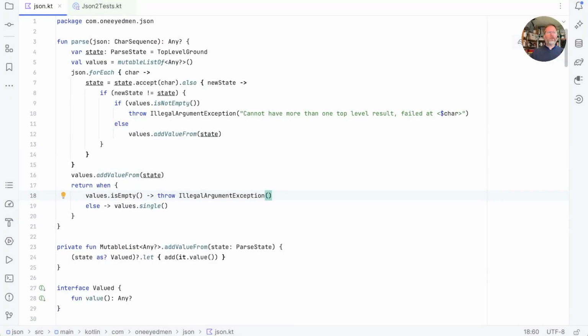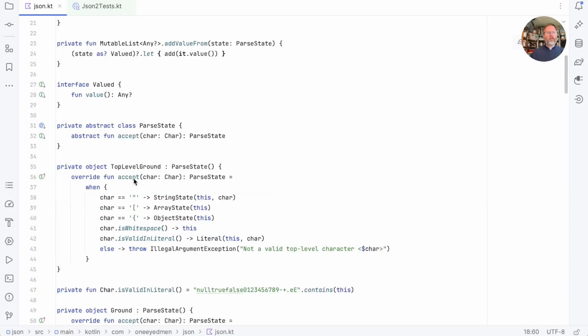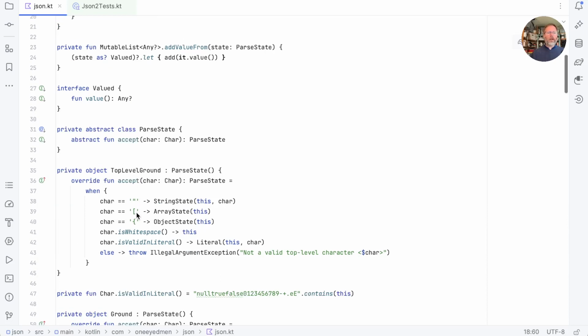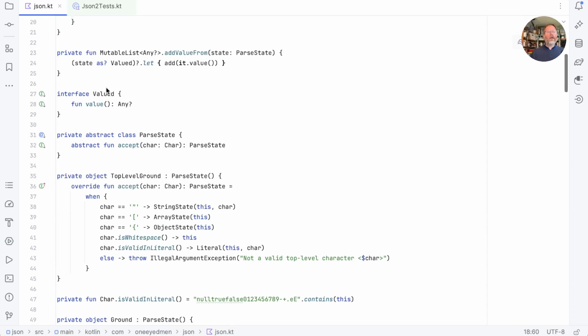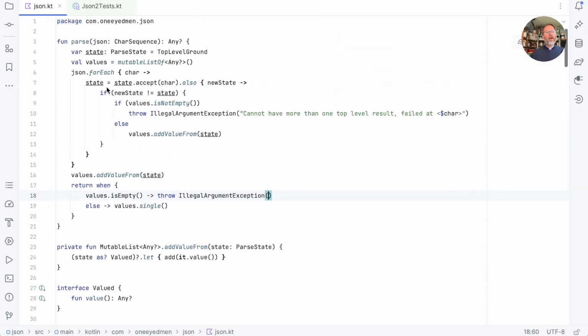I think we'll start as usual with a little review and tidy. So here is our top level parse function. It takes a char sequence that we're assuming is JSON. And we're starting with this top level ground. And we are progressing the top level ground parse state through other states depending on the character. This top level ground accepts quotes at the beginning of arrays or objects, white space or characters from literals, and otherwise it complains.